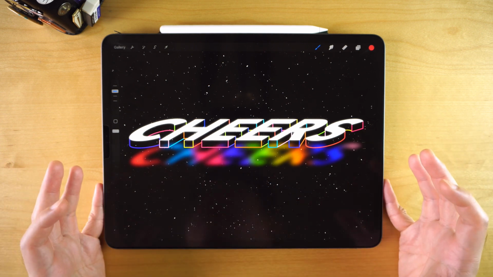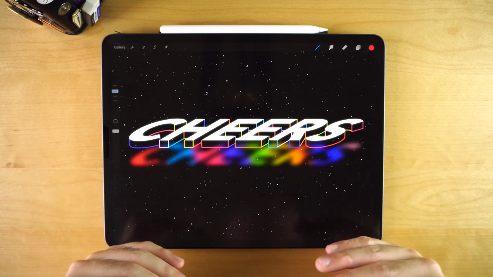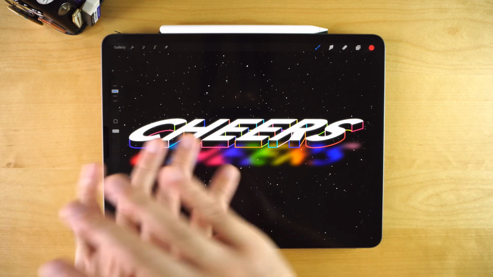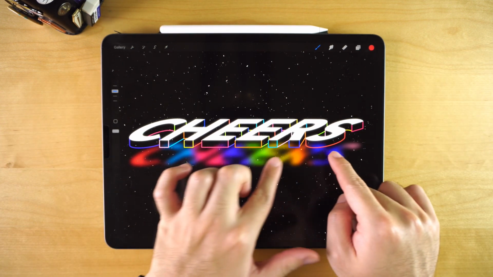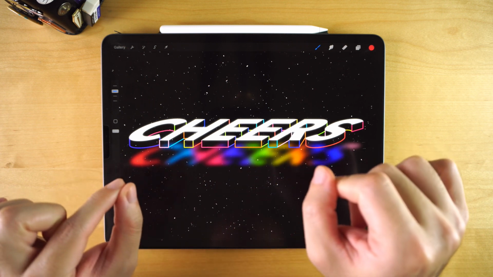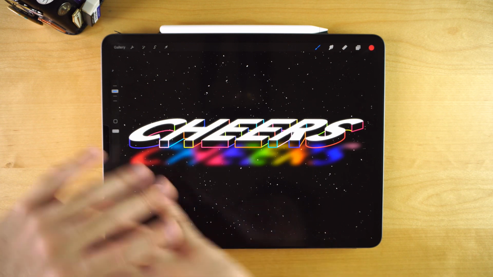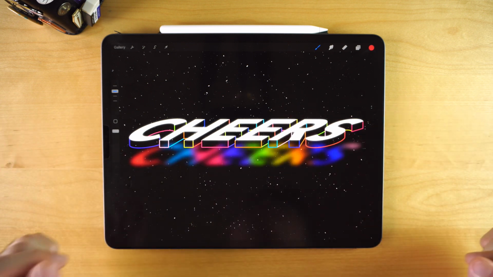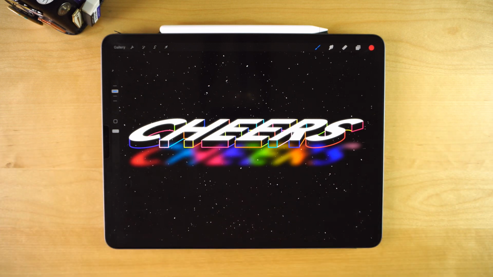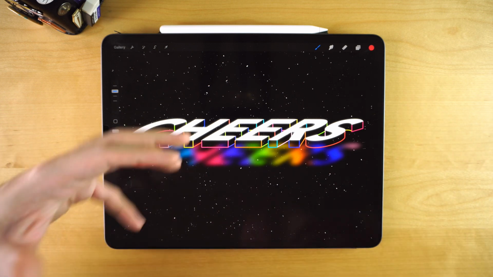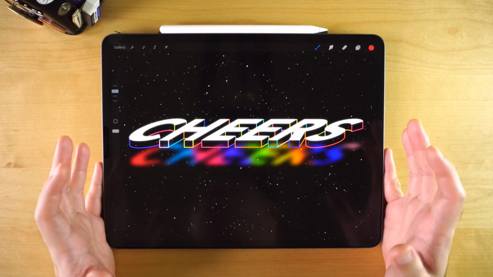Today's project is going to be a floating or levitating 3D block letter effect like this. The face of the letters are going to be in white and the 3D effect is going to be outline effects. So it's not going to be filled. And then we're going to add a rainbow colorful shadow below. And we're going to add a space background at the end just to give it a spacey, 3D floating, colorful, fun lettering project. So I hope you're excited.